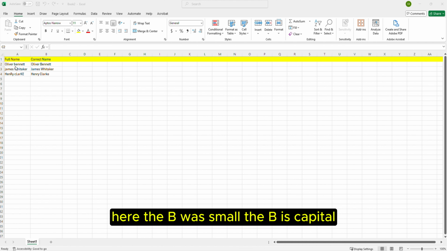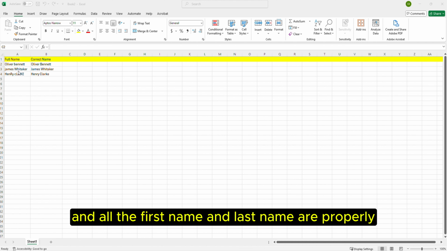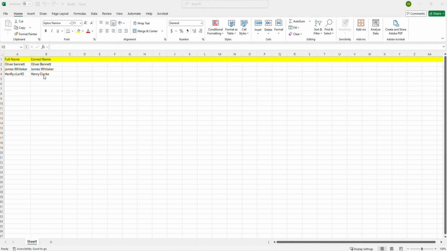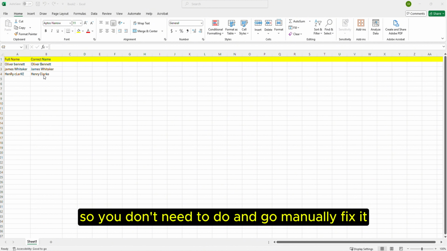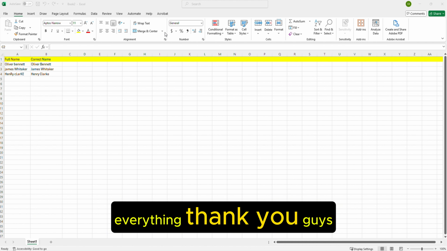For example, here the B was small, and now the B is capital, and all the first names and last names are properly written here. So you don't need to go and fix everything manually.